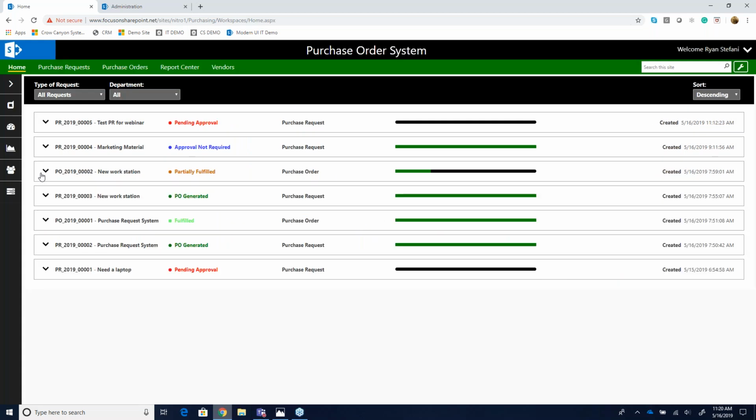And again, from this overview dashboard, you can see exactly where we stand in each purchase request or purchase order, right? Partially fulfilled, fulfilled, PO generated. It gives you that overview for the kind of 10,000 foot overview is the best way to say it.